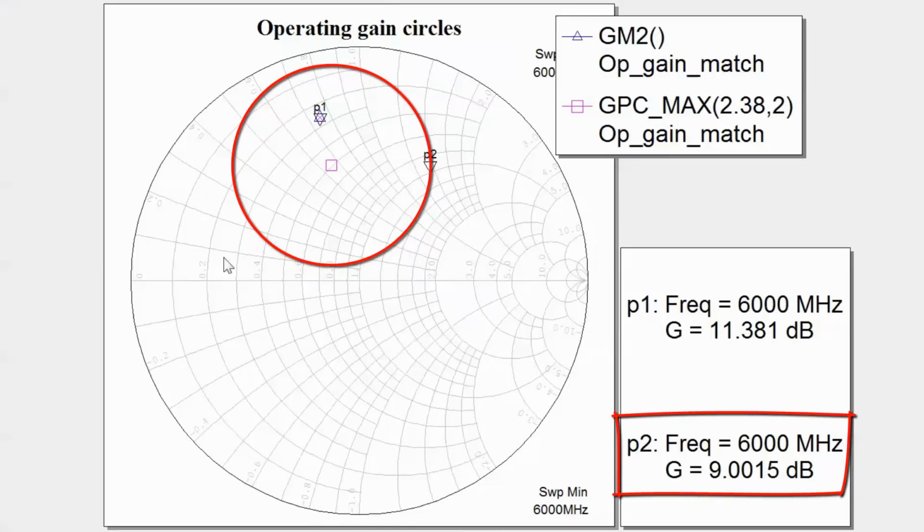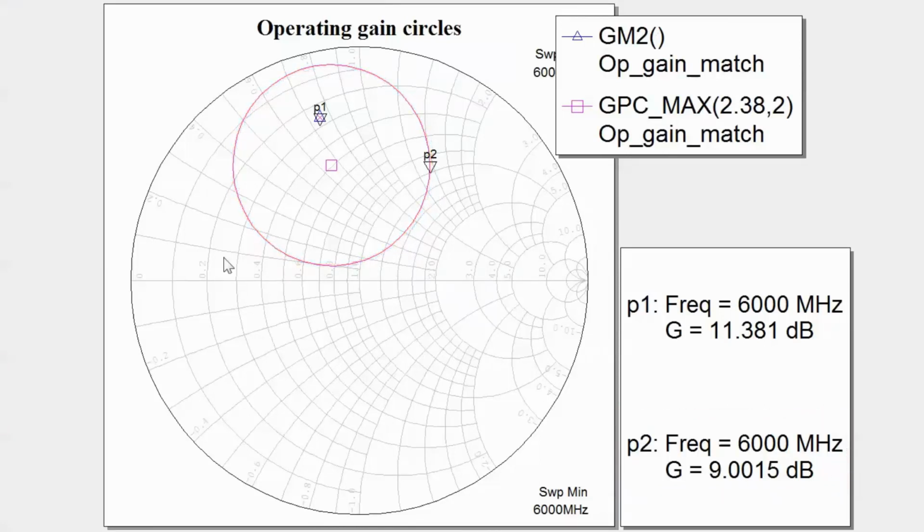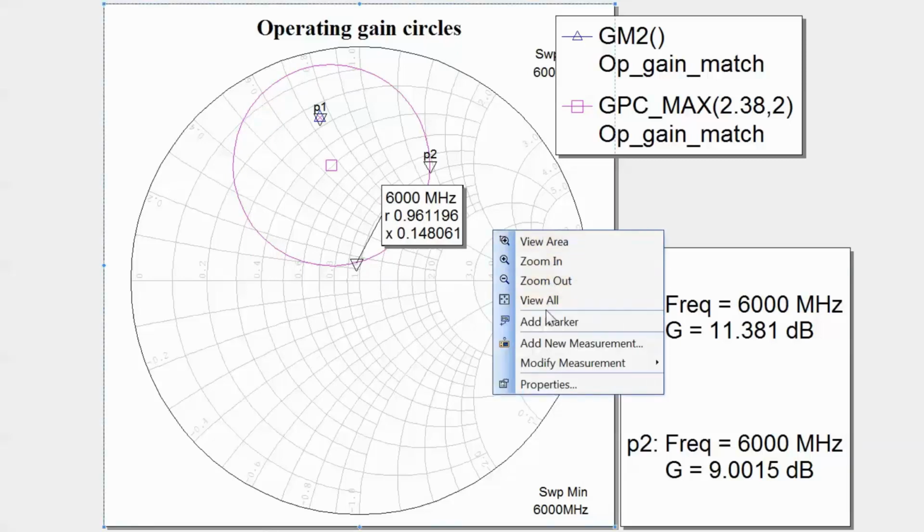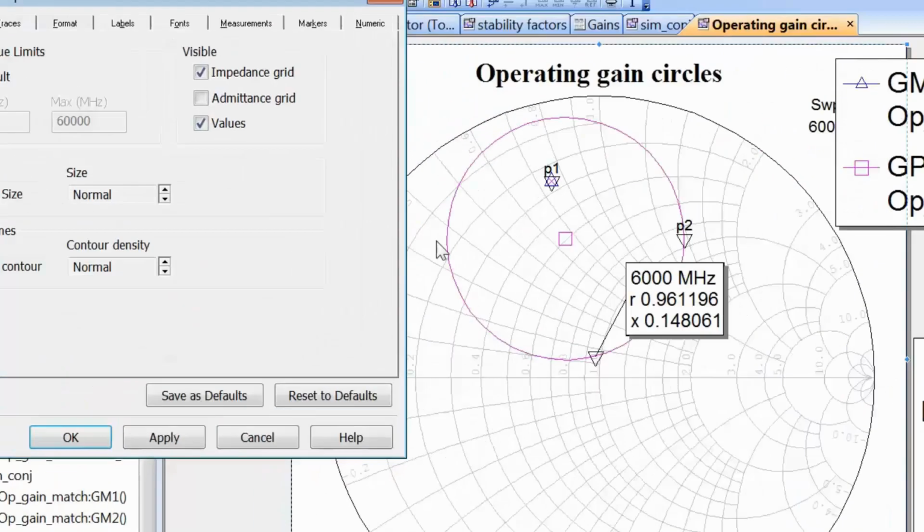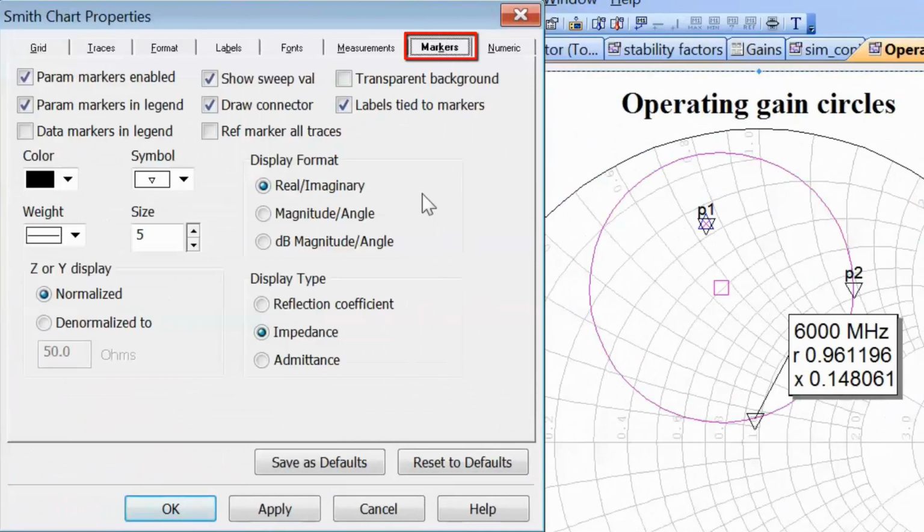So first of all, we need to pick a termination on this circle. So let's press Ctrl M and insert a marker which allows us to see the value of the impedance on any point along the circle. Let's also change the marker readout by right-clicking on the graph, going on to Properties, and then the Markers tab, and choosing to denormalize the impedance to 50 ohms. Click on Apply and then OK.